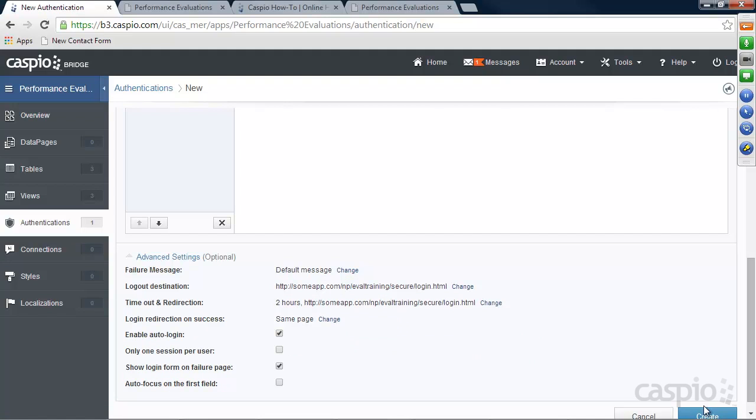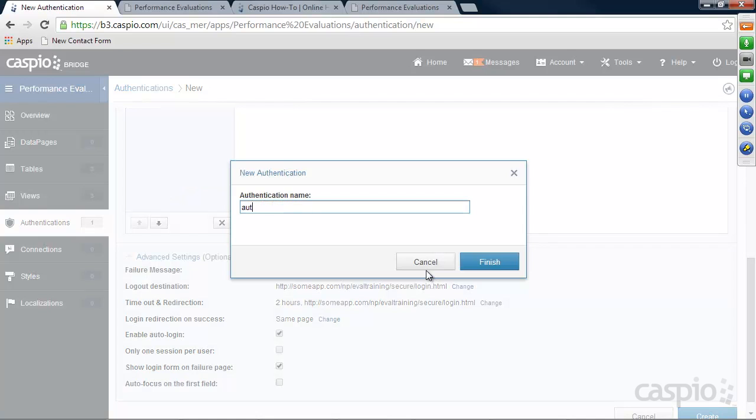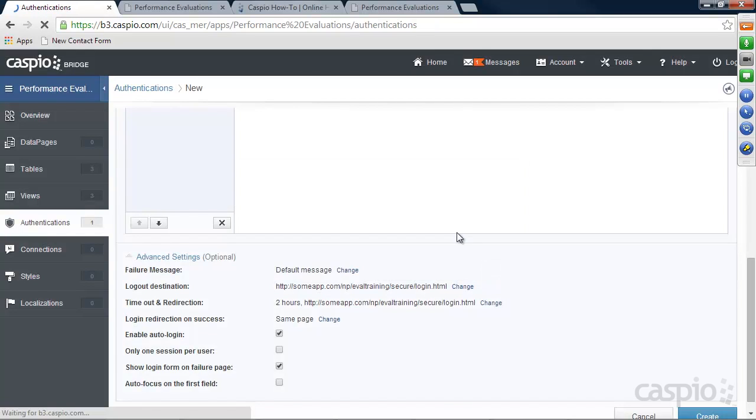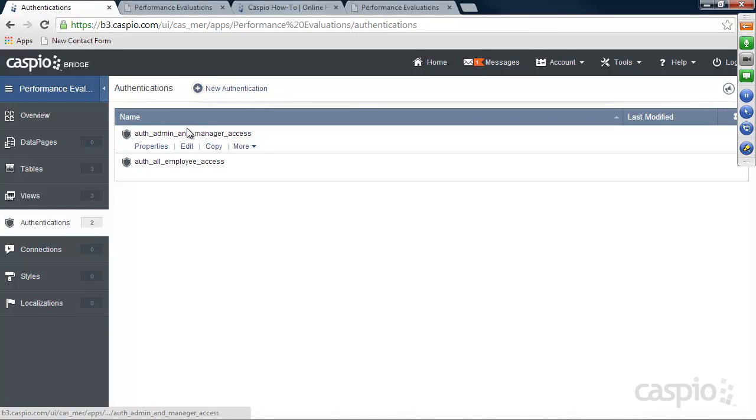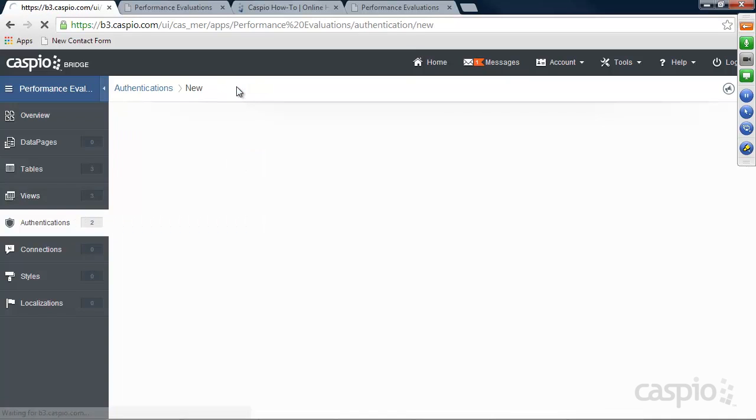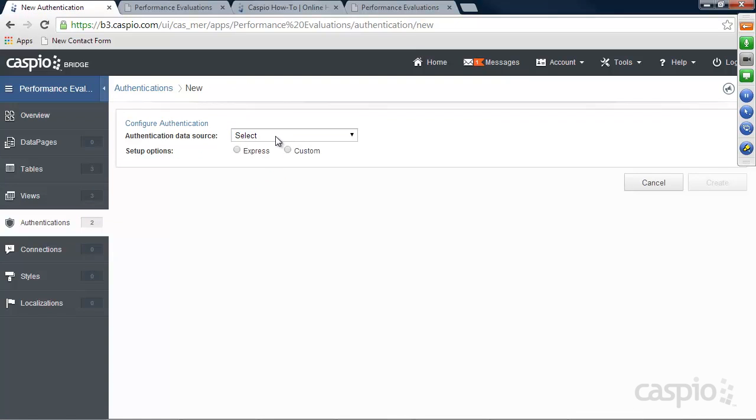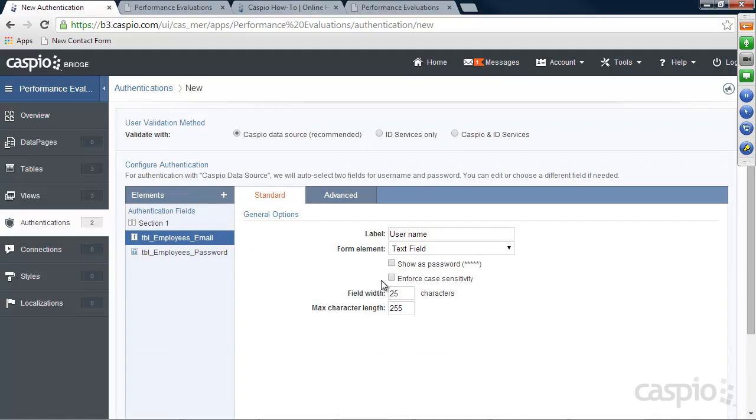Create, and we'll call this auth admin and manager access. Now you're going to have your own naming convention. This is just a quick way of me naming it. Normally I would spend a little bit more time figuring out how to name my tables and views and everything else, but since we're pressed for time, let's speed through it. And the last one is just admin only, custom, email, and here we go.